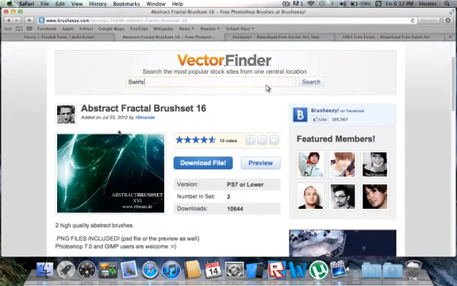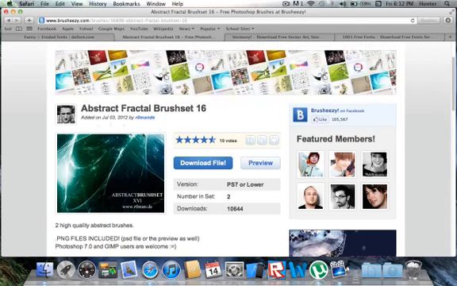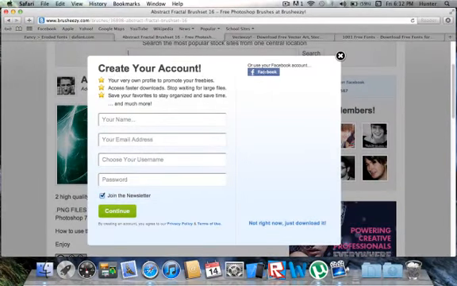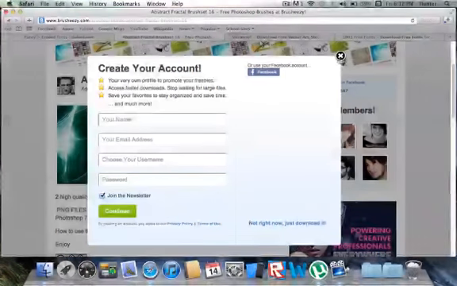It shows the author, or the maker and everything. And so there's a little description. But if we like it, we can press download file, and when we click that, or see, I've done it too many times, so it'll ask me to create my own account, which you can do, or you can just press not right now, just download it. And then it will download your brushes.